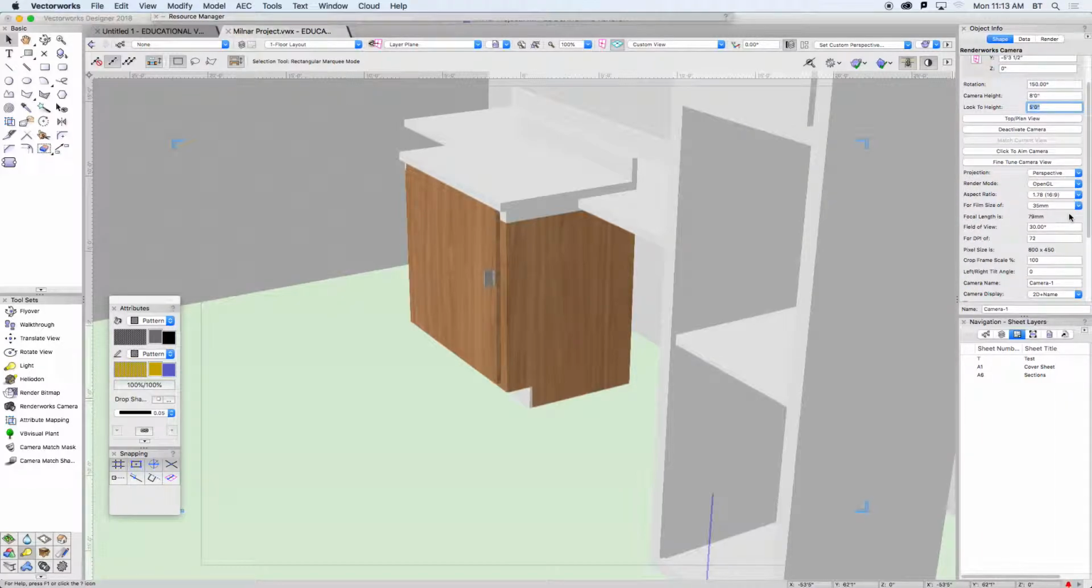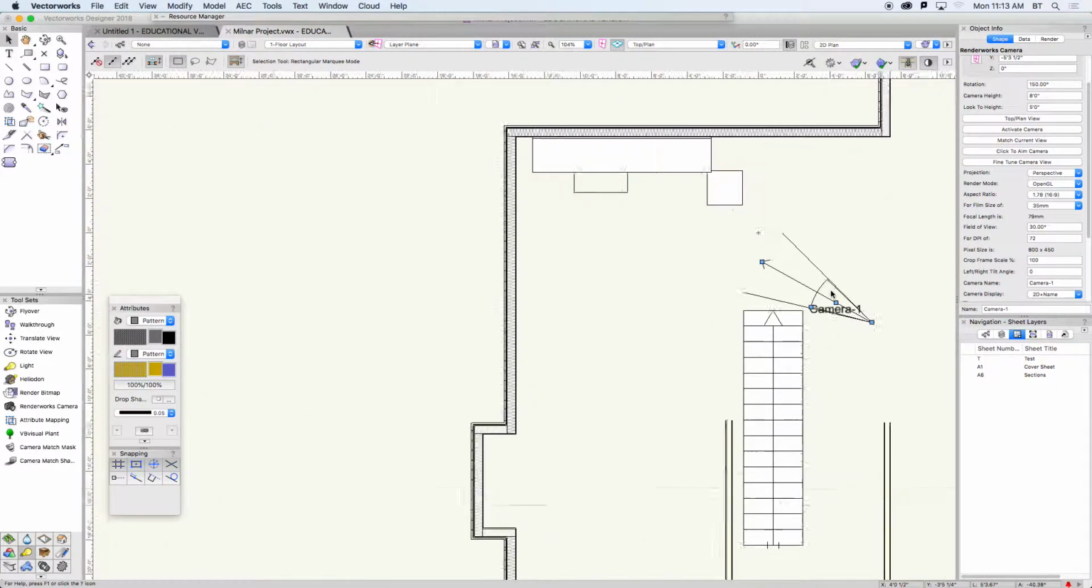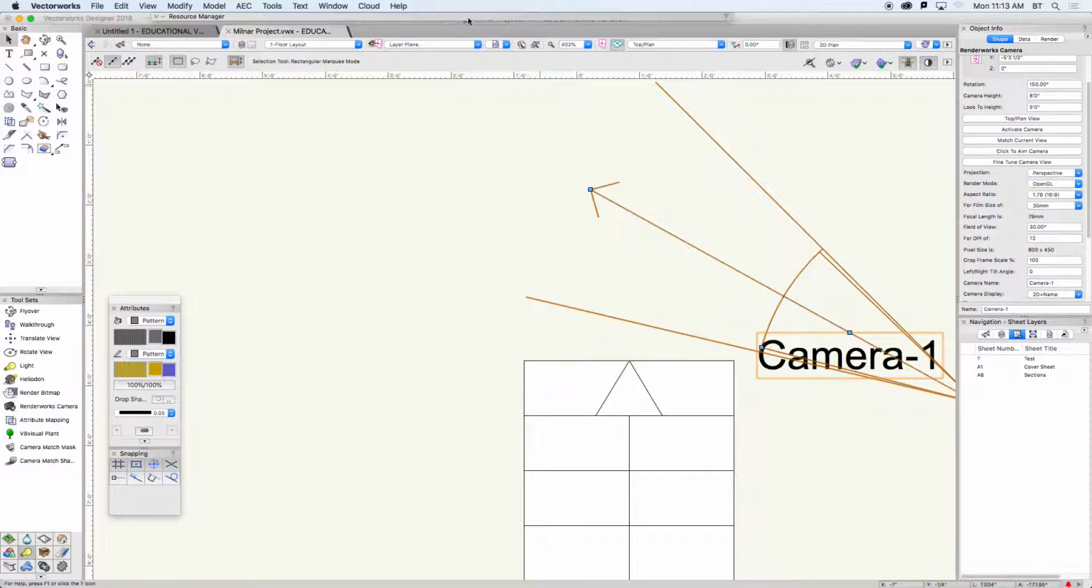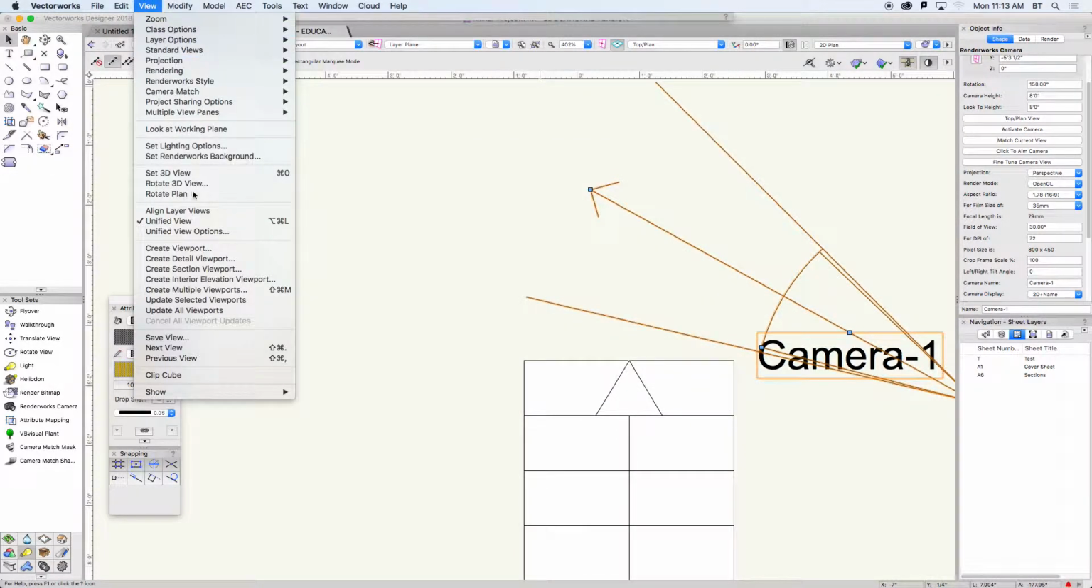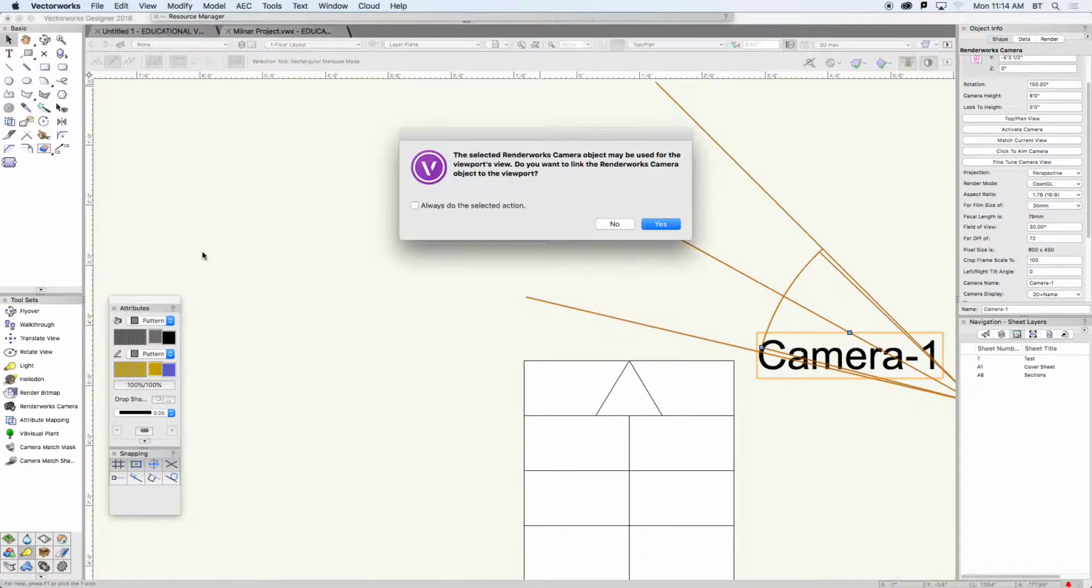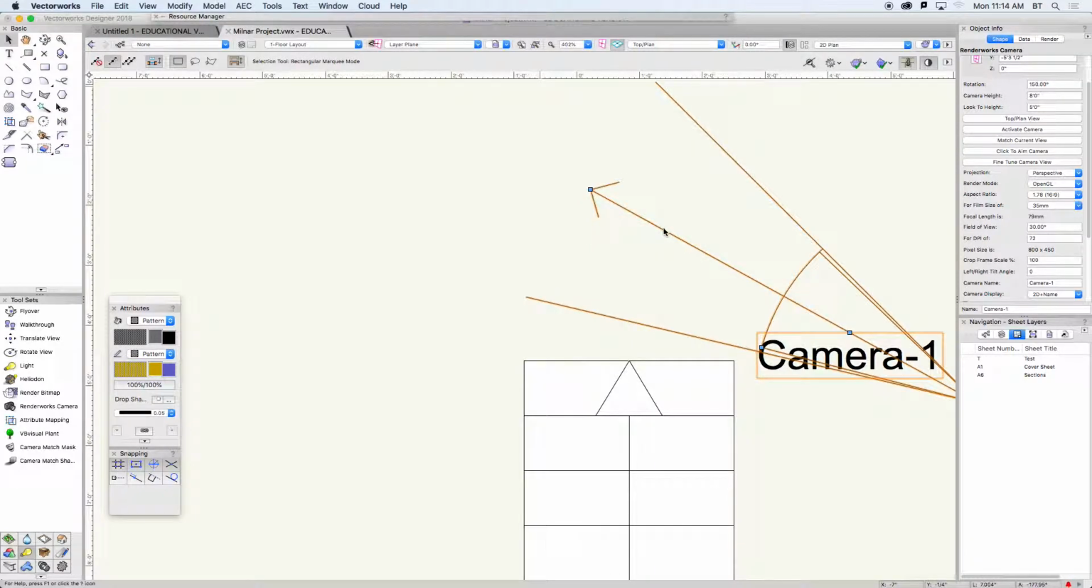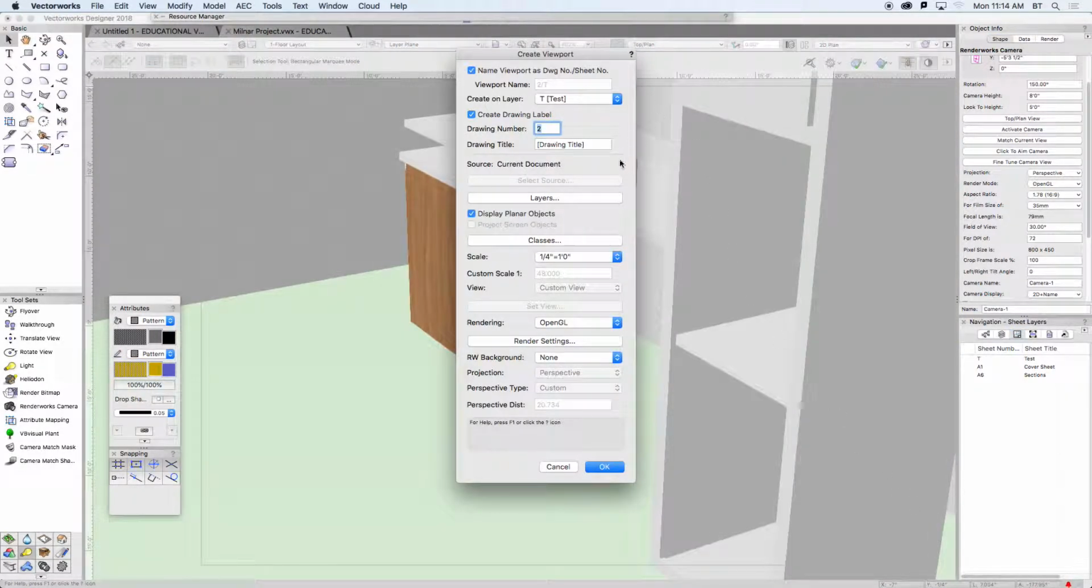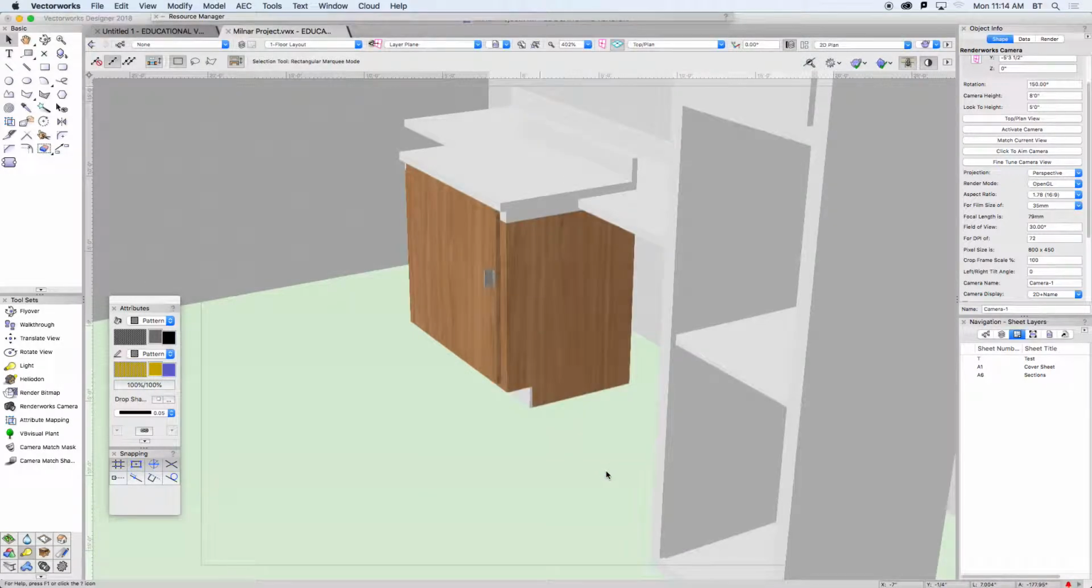What I can also do is deactivate the camera and go to top plan view just so I can see things. With my camera selected, I can go up to Viewport and Create Viewport. It's going to ask me if I want to use that camera, similar to a crop, to create that viewport. So I'm going to hit yes. I'm just going to send it wherever. Hopefully this is all good.